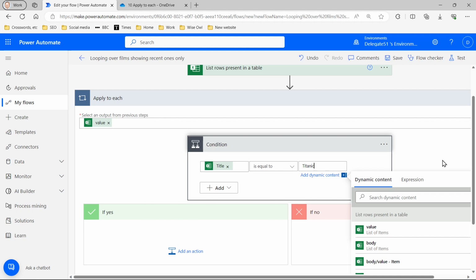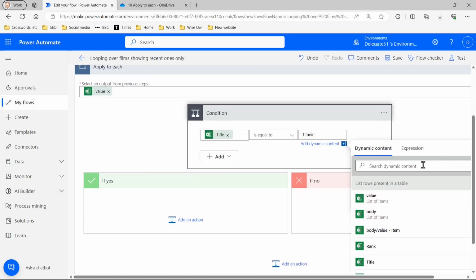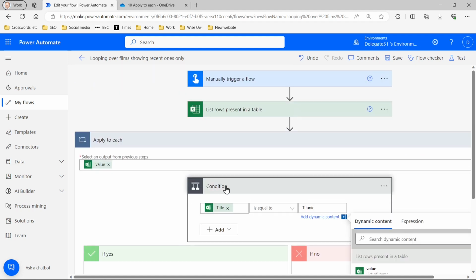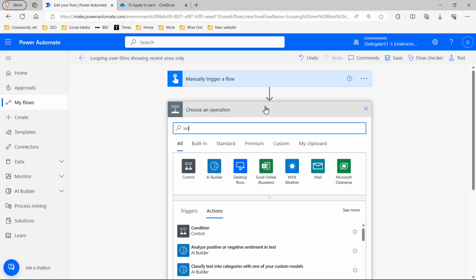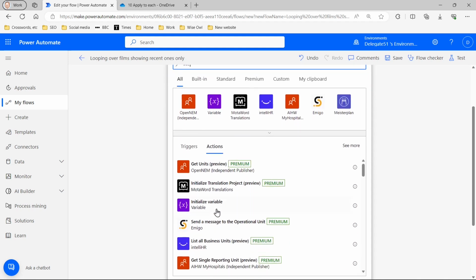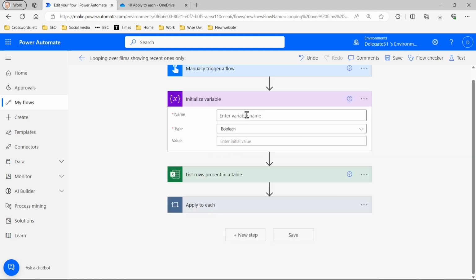And if it does equal Titanic, what I'll do is add it to my variable. So I'll click here to add an action to add it to my array, but I don't actually have an array at the moment, so I'll just collapse that for a bit and go back up to the top and add an action to initialize an array, because you can't use a variable or array unless you've initialized it.